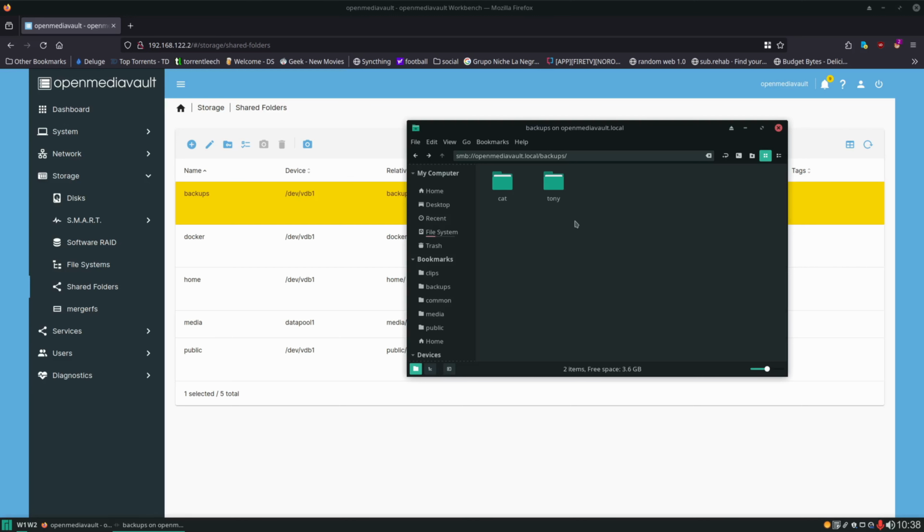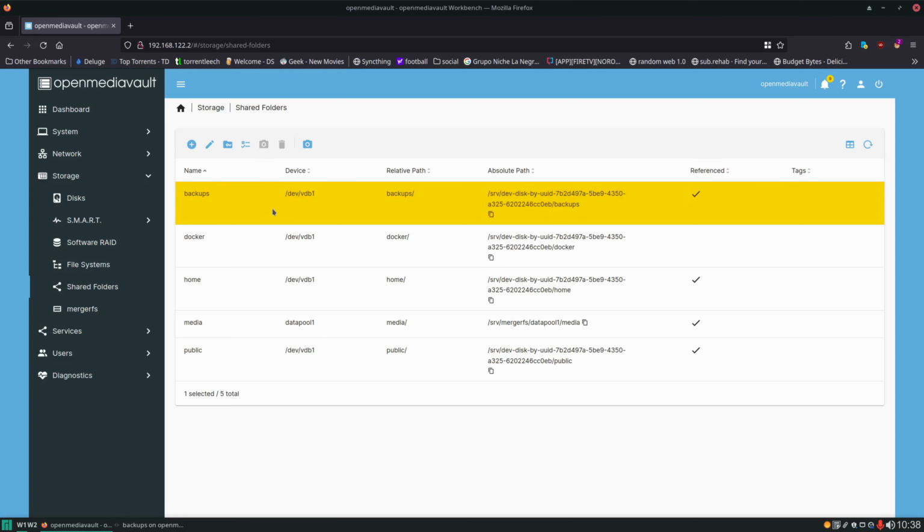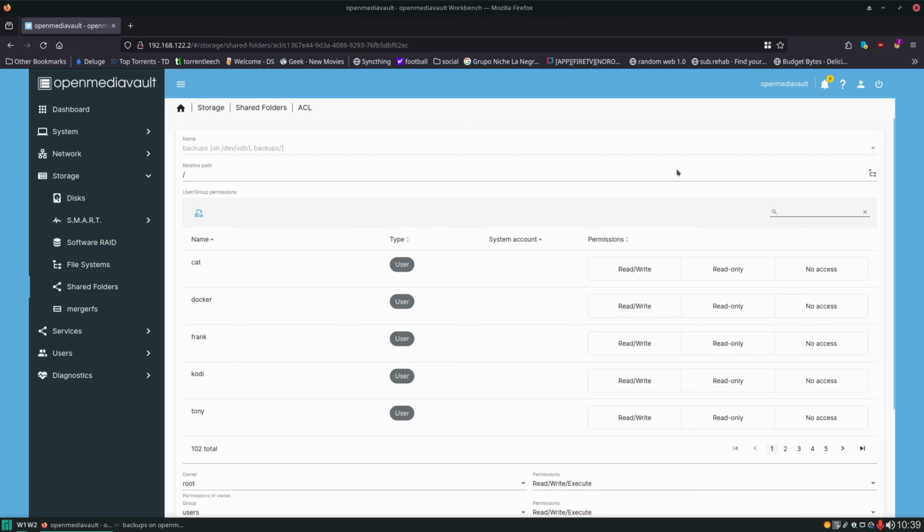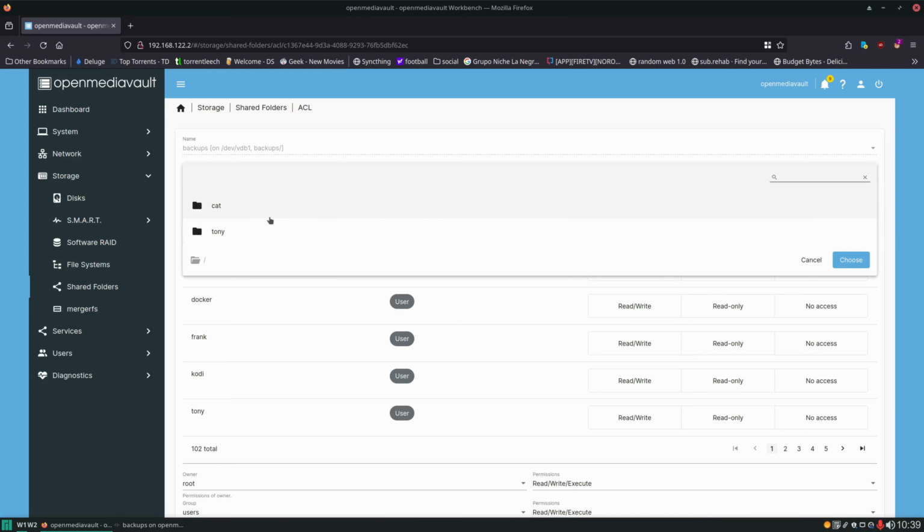So it's just a good way to prevent accidental file deletions. Let me show you how to do that. You'd click on the path that you want to set up an ACL for, and then you click up here where it says access control list. And now if you want, you can dig down into subdirectories using this browse directory right here.